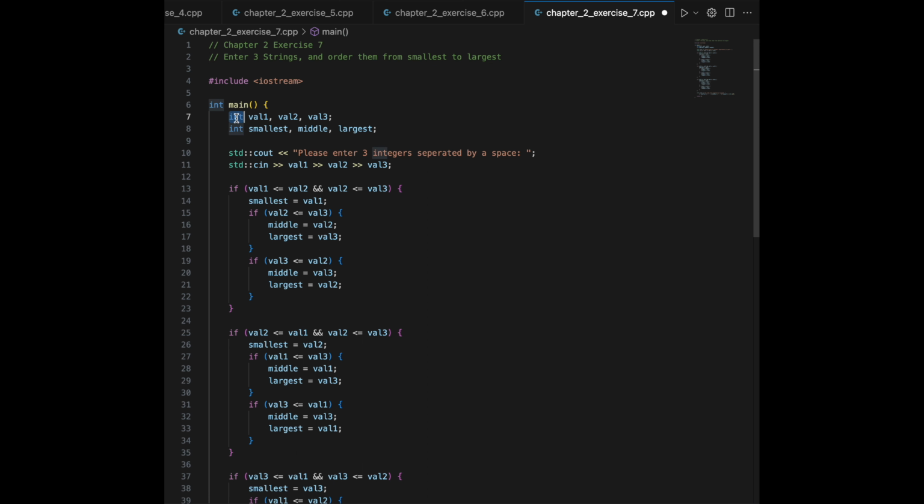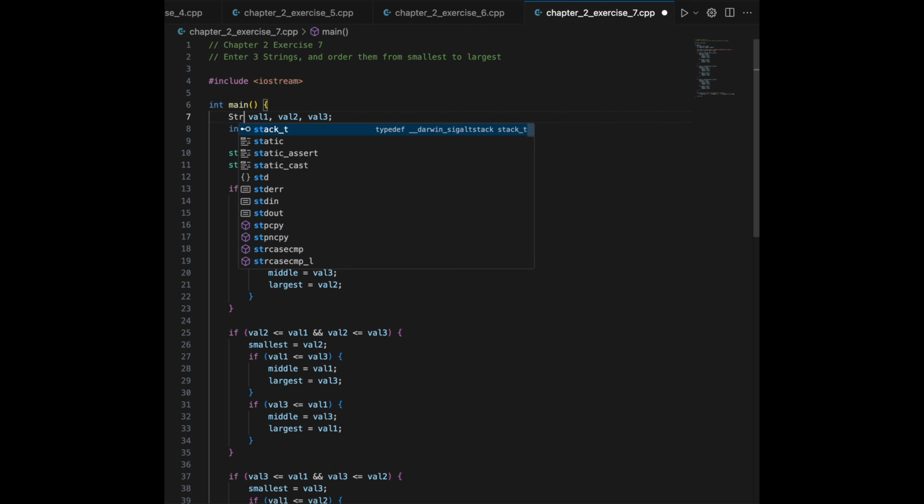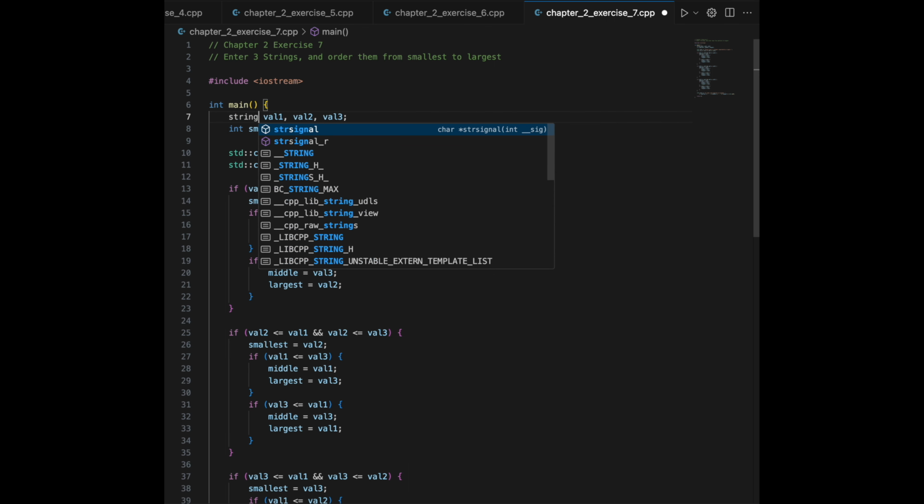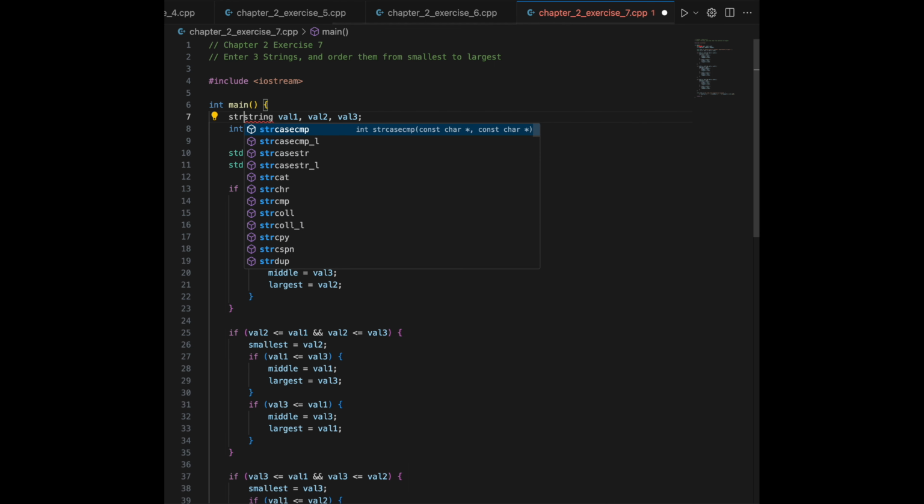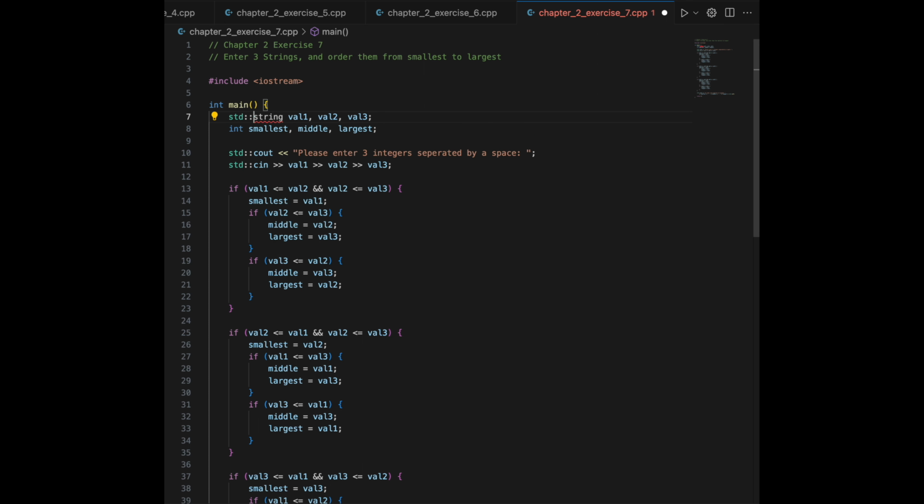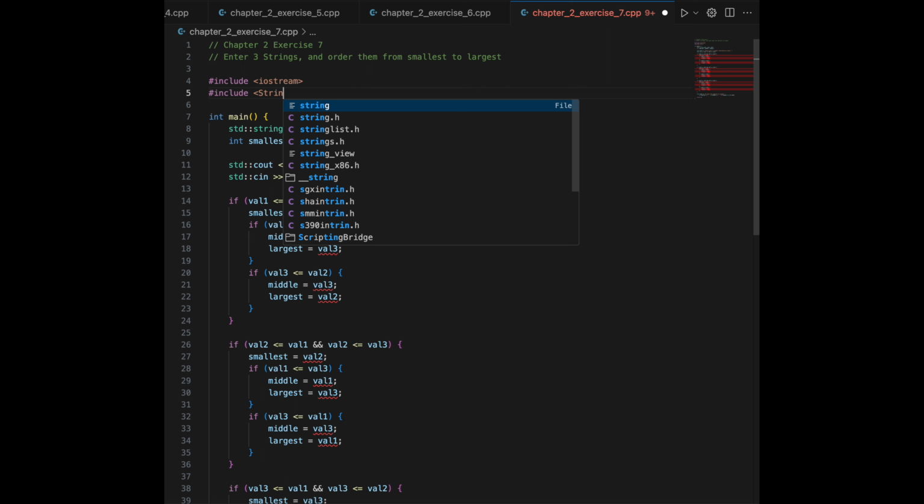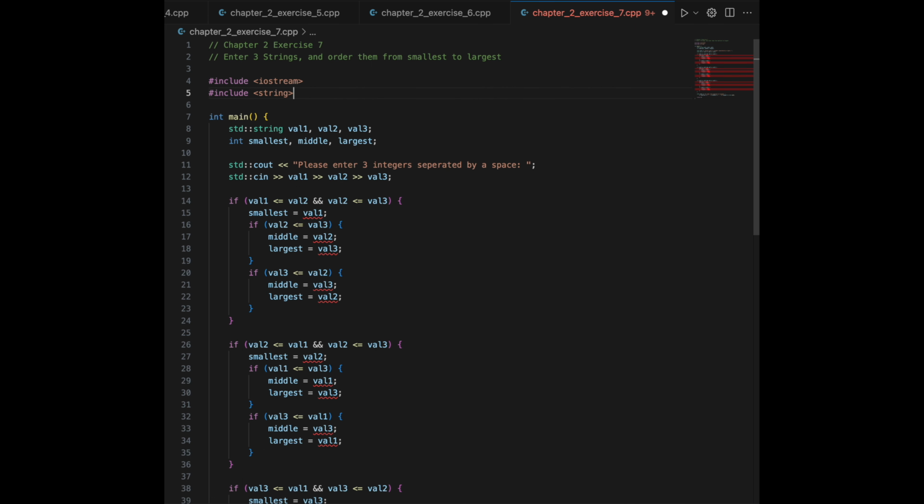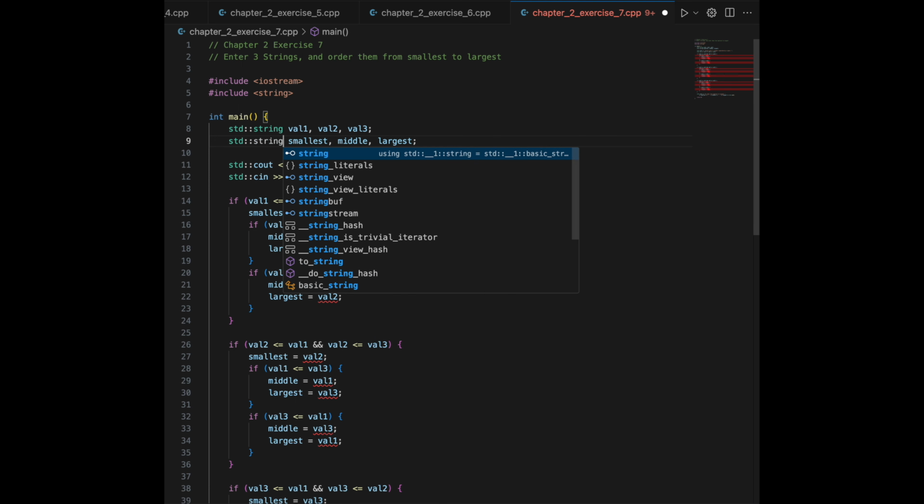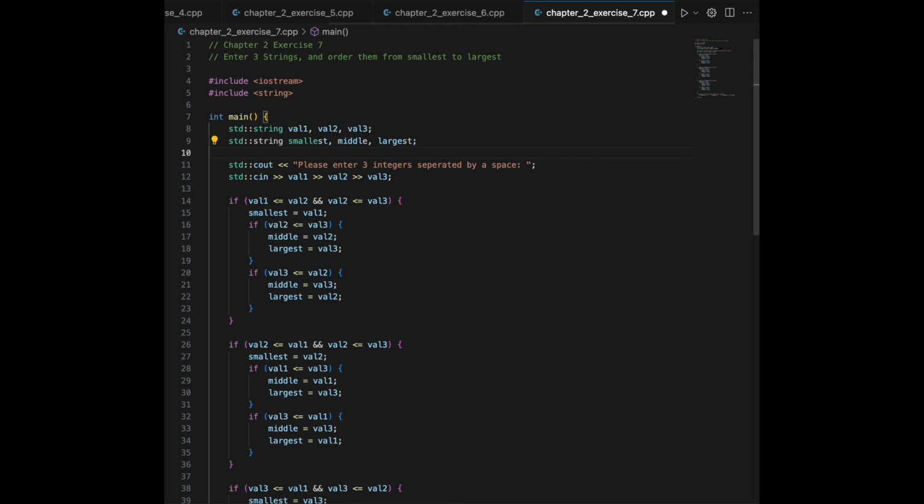Effectively, because of the way that we've written the code, we just have to change this to string. Really, this is standard string. We want to actually include the string library as well for safety. And then what we want to do is the same thing here. And now this really should just work. So let's go ahead and examine this. We'll go ahead and run it.